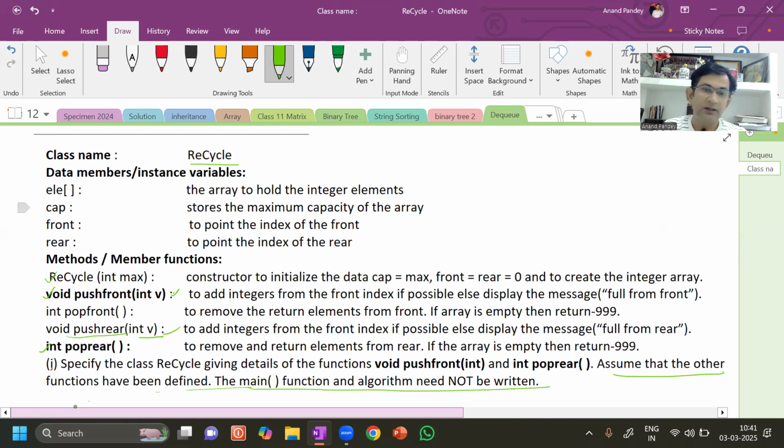So remember that. Here the class name is recycle. The array name is ELE, for element. Cap is for the size of the array, the maximum capacity of the array, then front index and rear index. Okay. Now this function I have explained, and this I am going to tell you.